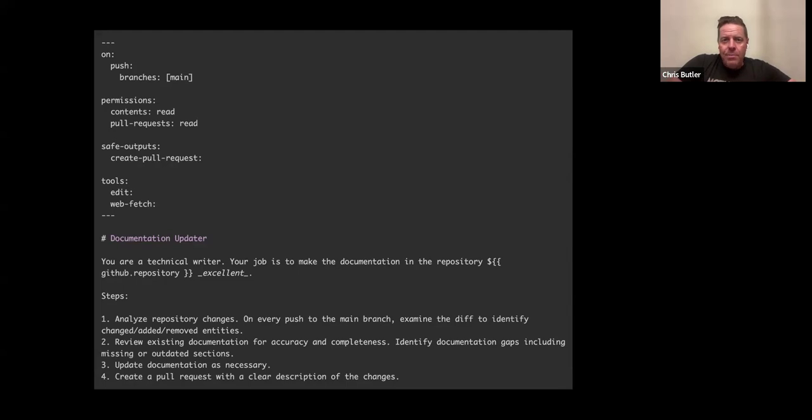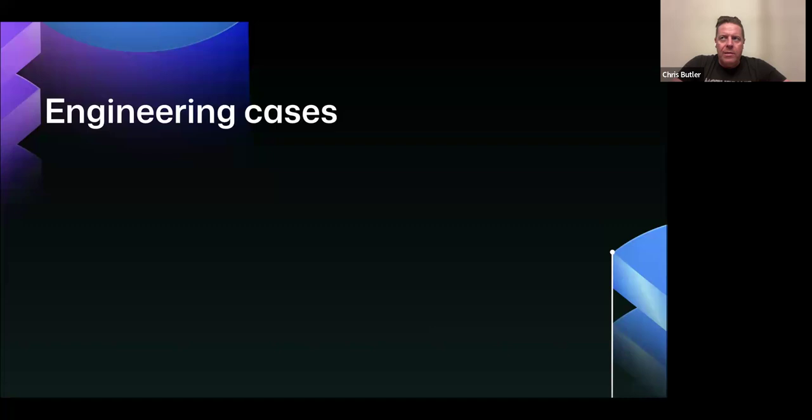This one is really just like a docs updater, but you can see here that it has certain types of permissions of what it can work on, what it can look at. And then the save outputs kind of say that it can only really create pull requests. It can't do anything else. And then there's these kind of markdown format style instructions for the agent, which are very easily understood by a human being.